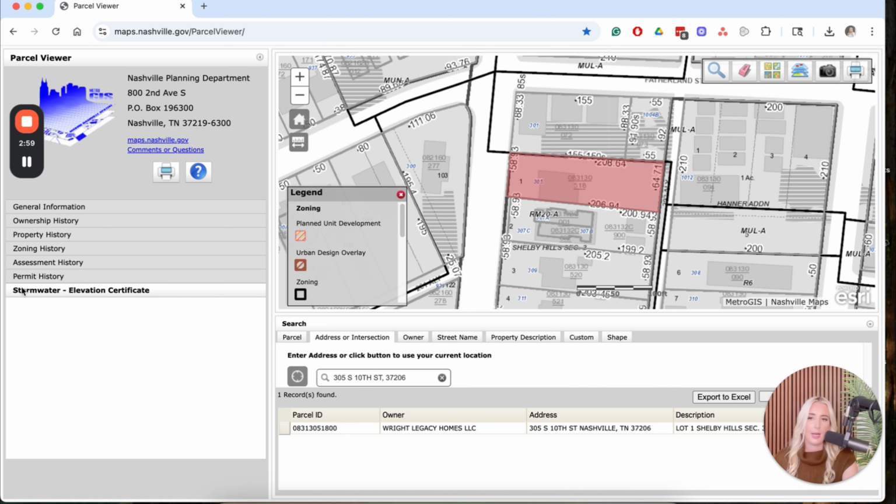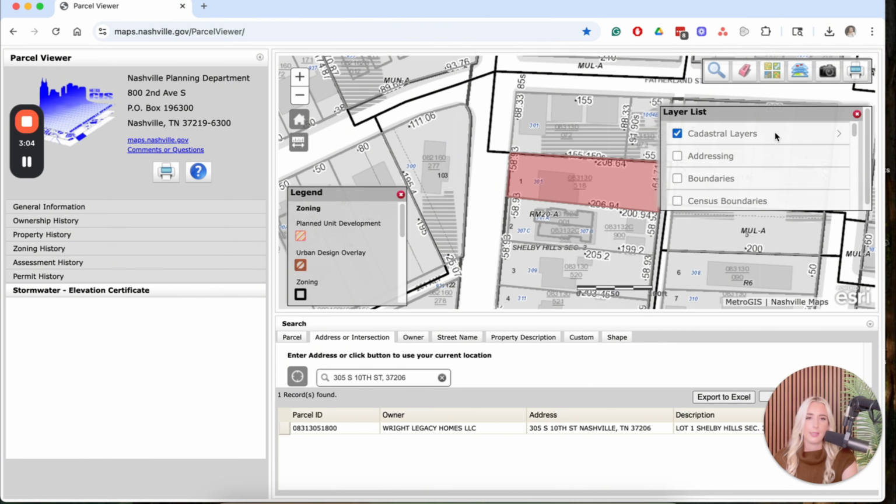Here, I am going to shift over to the layers, because now on the right-hand side, you can see that I have different opportunities to click on. So I see, for example, here, the floodplain.